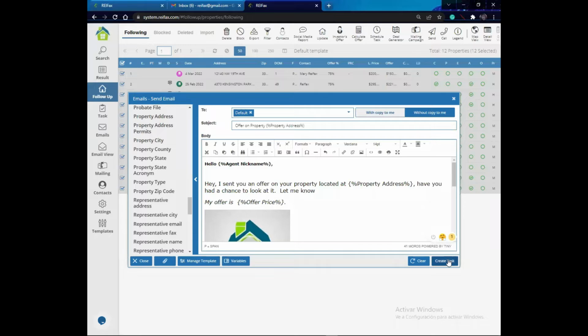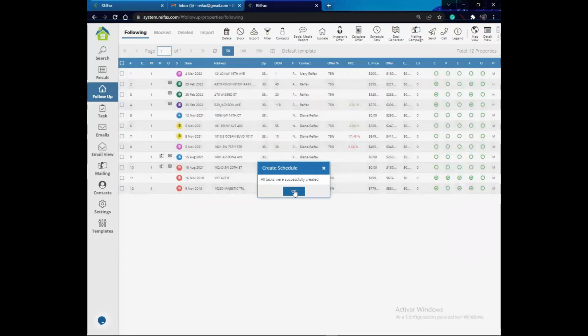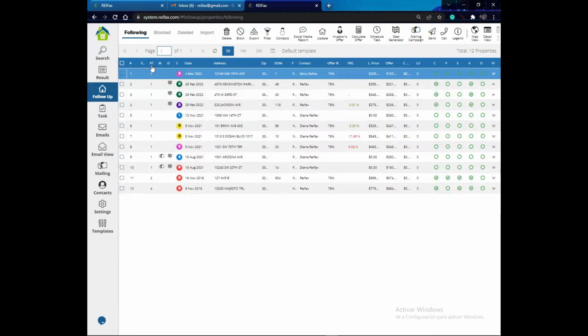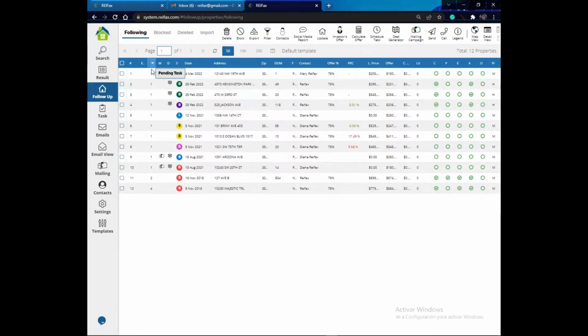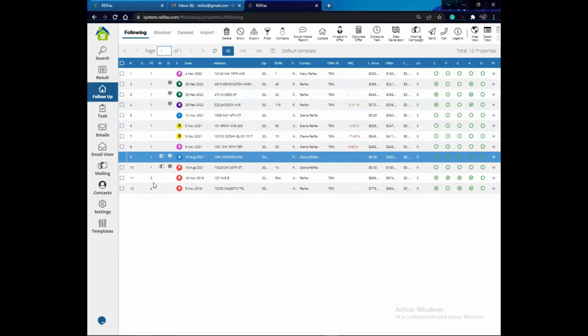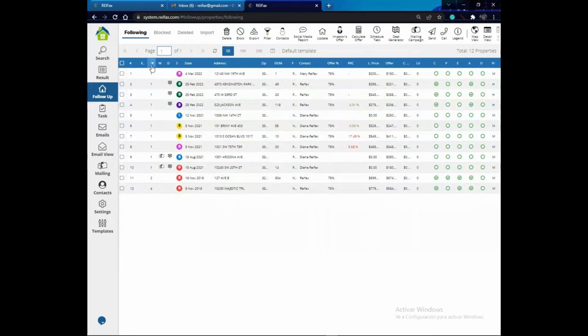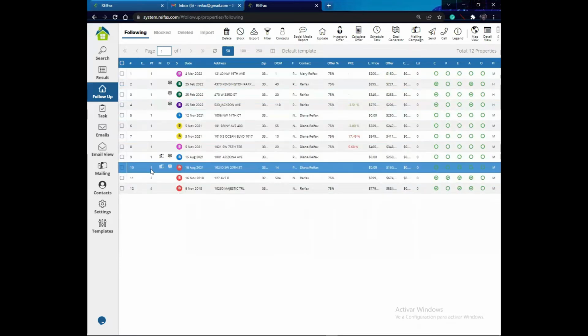And create task. All tasks were successfully created. Now I have in this column pending task. Each one of these properties has a pending task. Actually, I had some old ones that already had some pending tasks. But these ones are new, so they have one pending task.